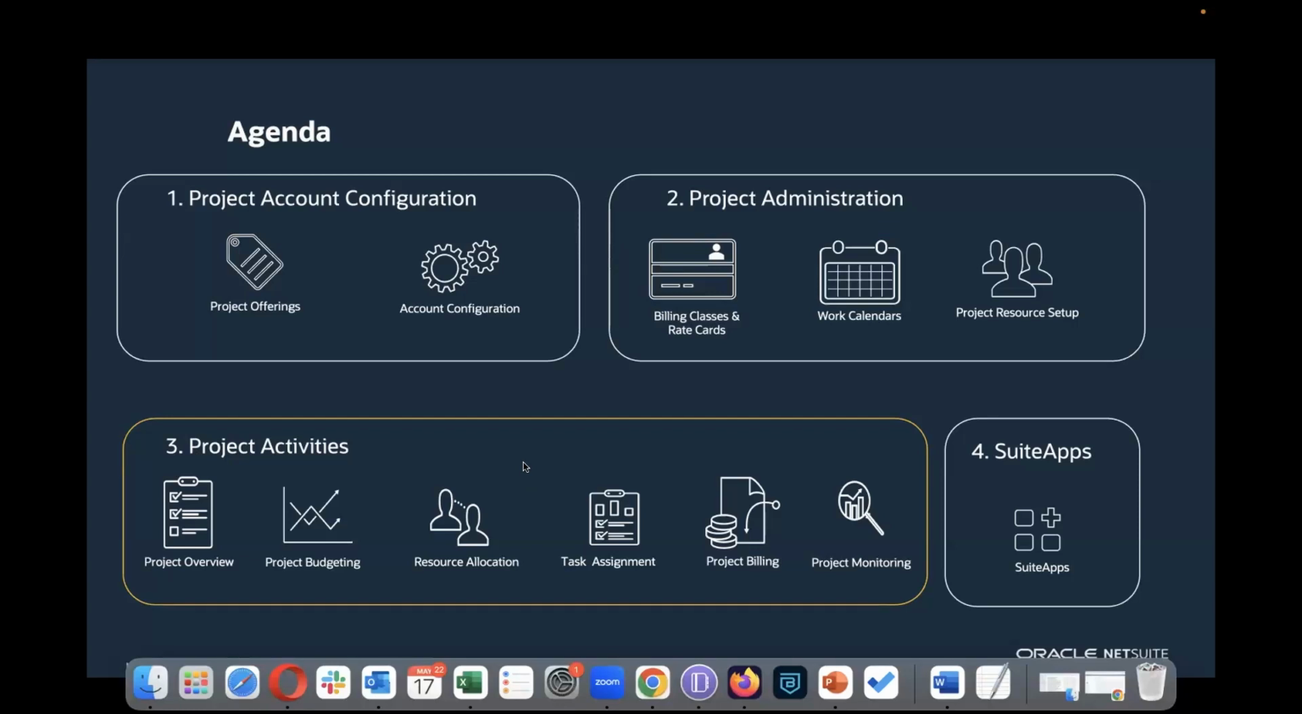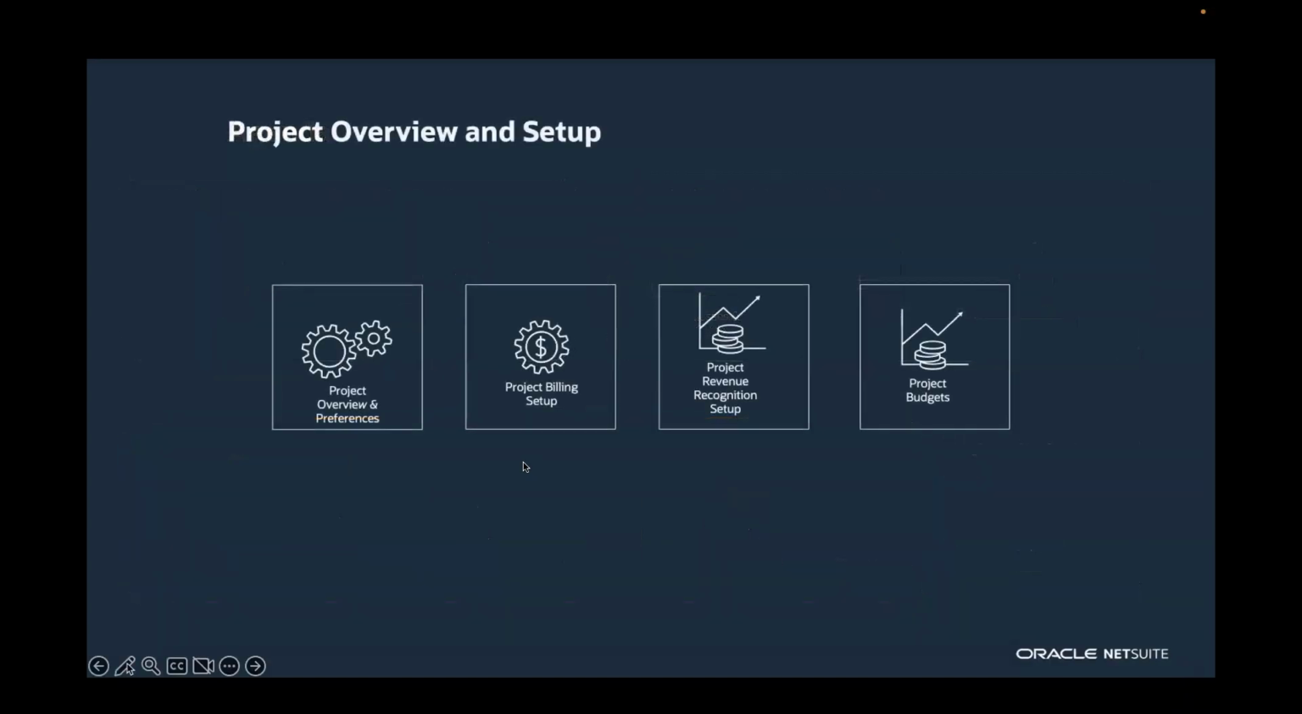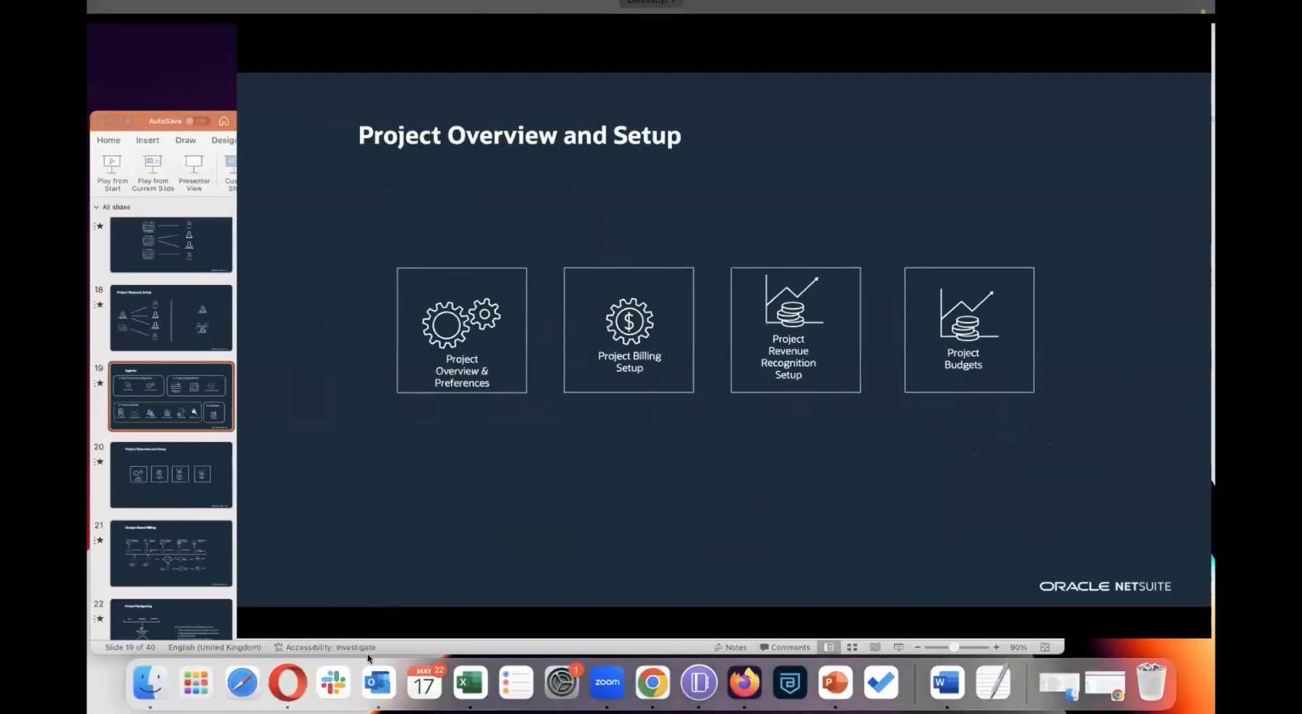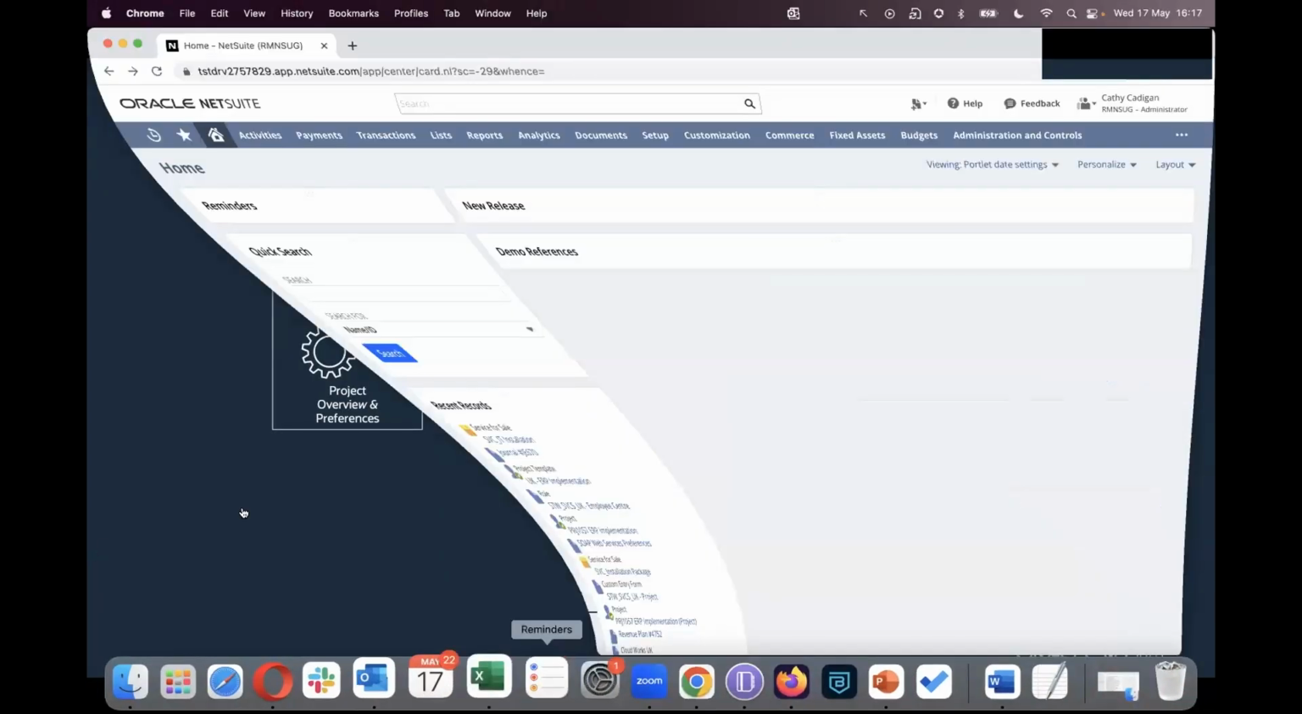So yes, we are going to have a look at a lot. First of all, we're going to start off with project overview. With project overview, what we are going to cover is we're going to look at some of the project preferences that are available to us. We will then have a look at the project billing setup, project revenue recognition setup options, and project budgeting. So what I'll do is I'll switch over to my system.